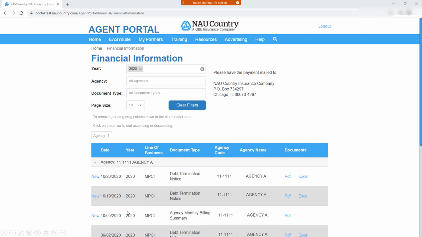So down at the bottom of the screen, just a couple things to notate is it's going to show you the date of the statement or the notice, the line of business that it pertains to, the document type, again, debt term, or the agency monthly billing summary, the agency code it's related to, and then over at the side, the documents that you have the ability to download and print. So first and foremost, if there is a new indicator over on the side, that means that you have not looked at this on the agent portal yet. And so that means it's basically not viewed yet. So you just have that indicator of which ones you've seen and not seen.